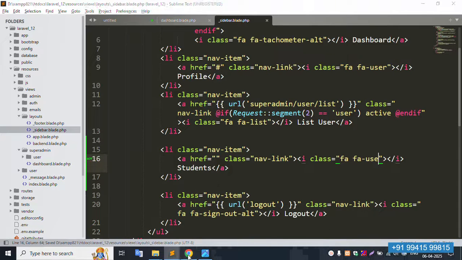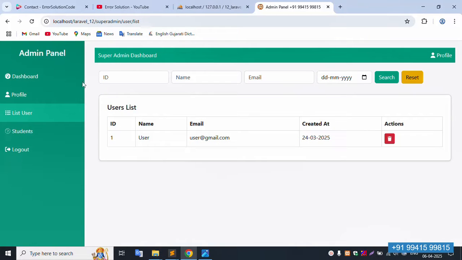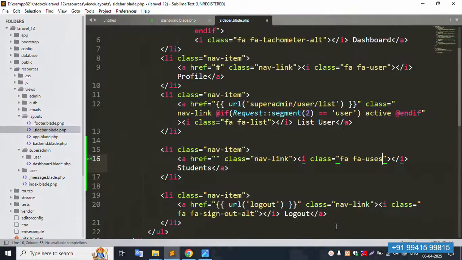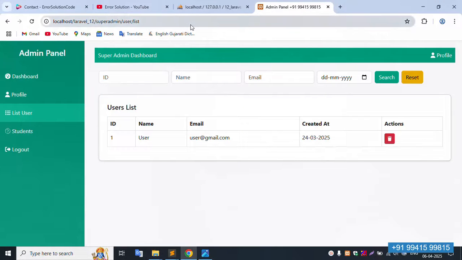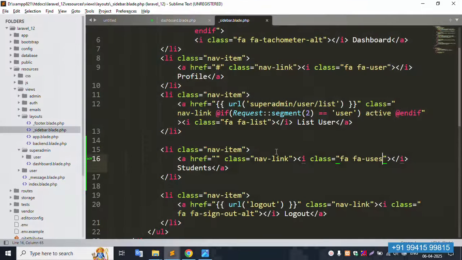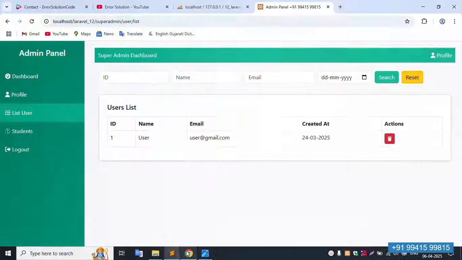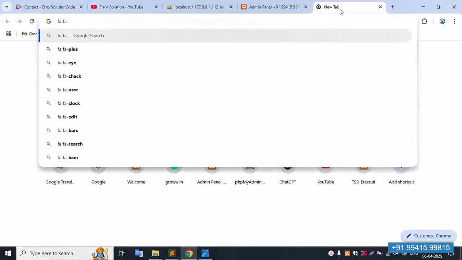Save the file and refresh this page. 100% it is shown. This is not the users icon. Let's try users. Let's refresh this page. Not shown. FA student. Let's wait. FA student is searched. FA student.